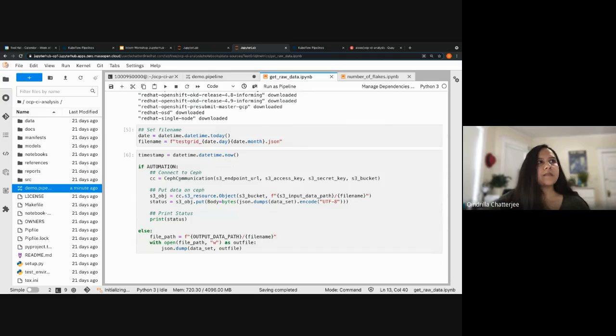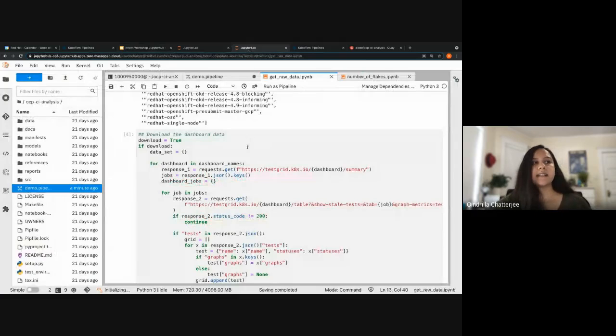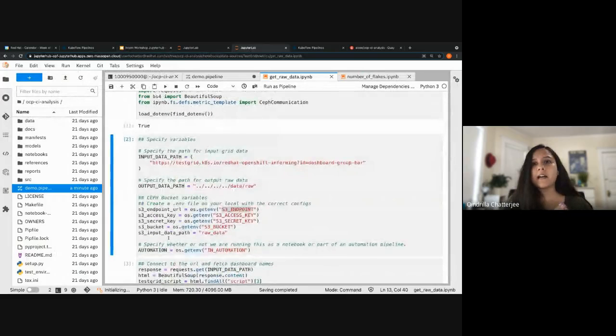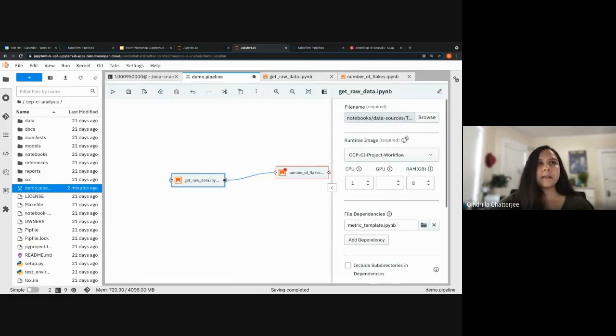The couple of prerequisites that I mentioned in the slide for the project and notebook formatting are basically this: we need to make sure that we are configuring our S3 credentials for the notebooks to run, that the data should be read from and written to an S3 bucket, and that we also configure these automation flags. Apart from that, that is really it. You can configure your project or any notebook in any format into a format suitable for running Kubeflow pipelines.